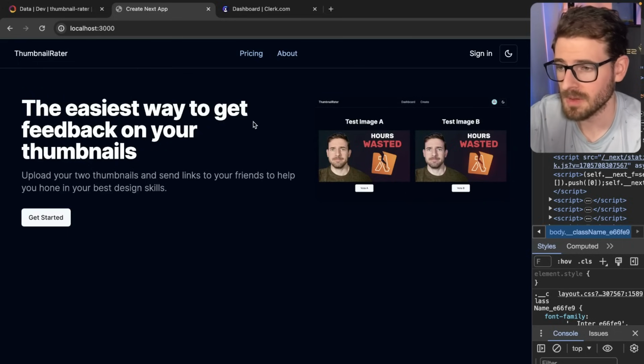So at this point, there's still a lot that we could add in terms of functionality. I think at some point I want to be able to add comments to various thumbnail tests. But I think we want to hook this in the Stripe so we can actually have this be like a subscription-based service.